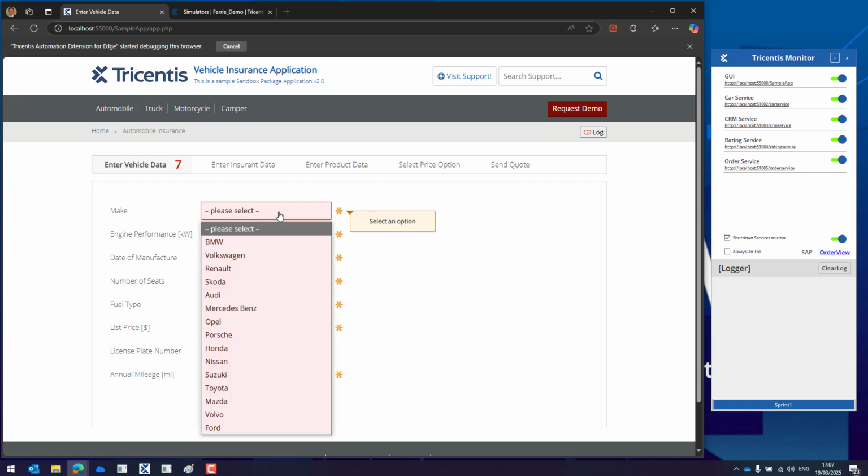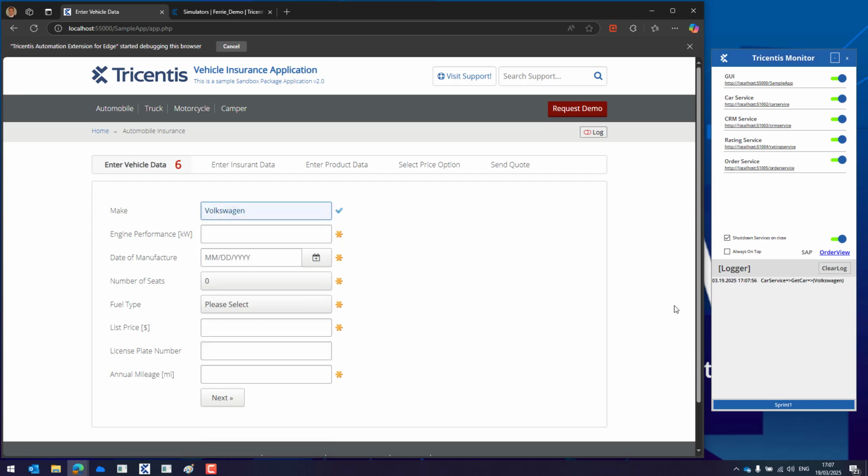So there we go. I will open this one. I will click Volkswagen. And there you will see we have hit the car service with Volkswagen. And here you can see we got some values back about the number of seats and the different fuel types.